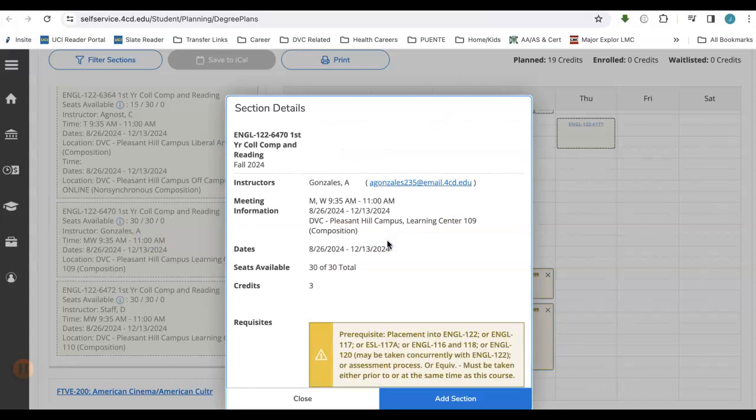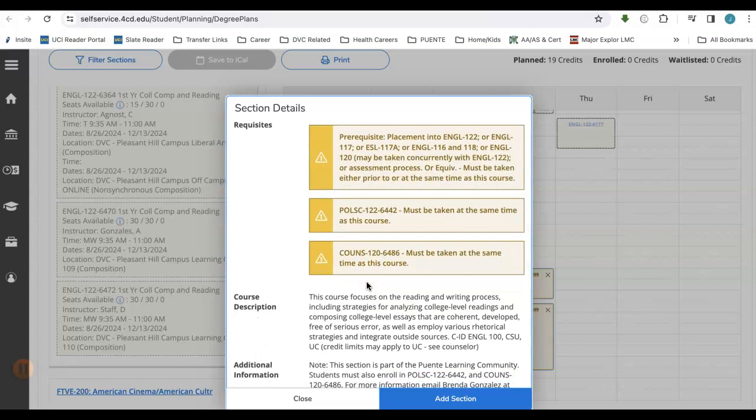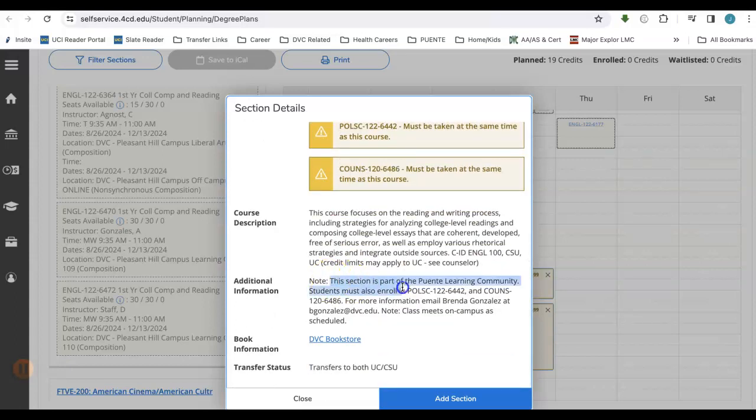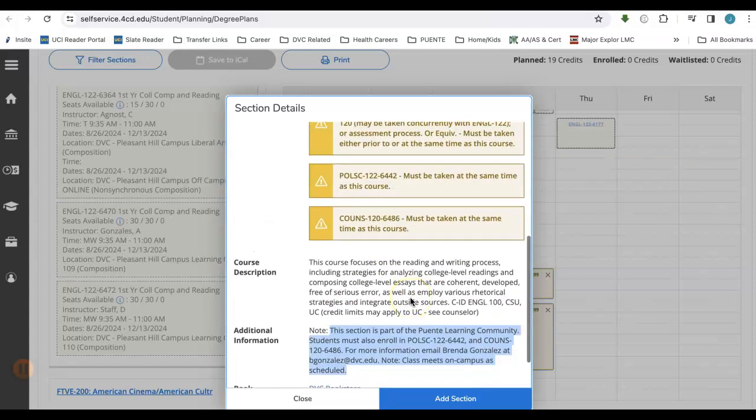Yeah, so for this course, for example, let's say this course is in person, Monday, Wednesday, 9:35 to 11. So I may not even read through it and just click add section. But for any course you click on, make sure to read the additional info. And notice that this class says this section is part of the Puente Learning Community, and students must also enroll in the following courses. For more information, email Brenda Gonzalez. So this is giving you a heads up that this course is part of a learning community, and you cannot register for this unless you're part of that learning community. And so if you're being blocked from registering for a course, make sure to always read the additional information.